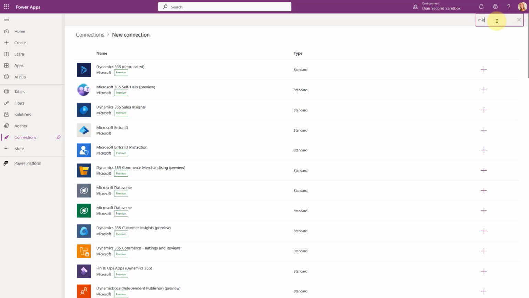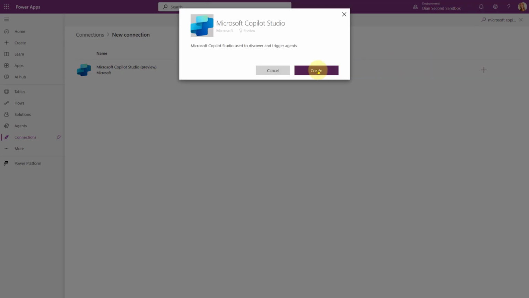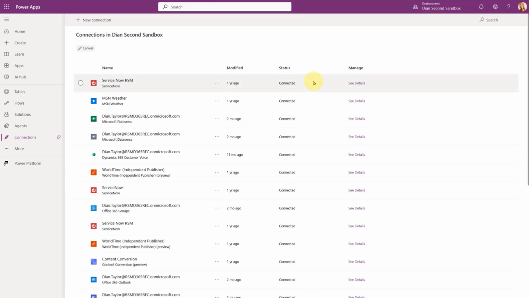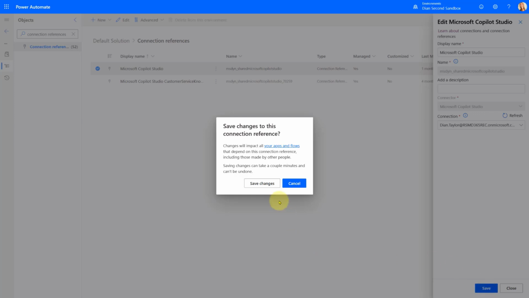We needed a Microsoft Copilot Studio connection. So I'm going to go ahead and create one. And there we are. Let's now navigate back. Here we are again at the connection references. Let's refresh this. And here is that new connection that we just created. I'm going to link that to this connection reference. I'm going to go ahead and save that. Save my changes.